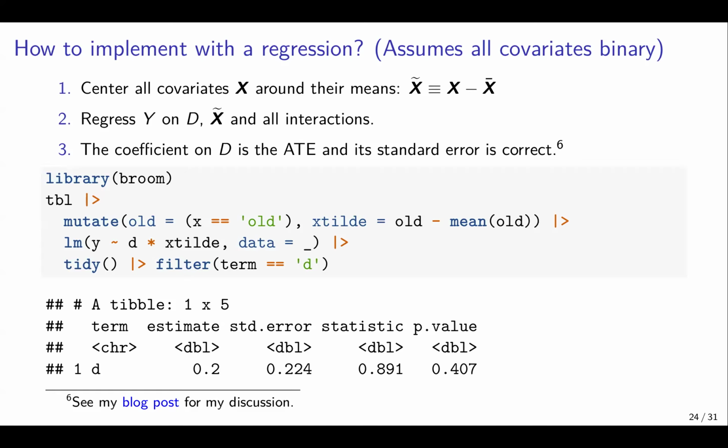So I should just add one tiny, teensy little caveat. When I said the standard error is correct, there is a slight subtlety there. And the subtlety is that I have not adjusted for sampling variability in x bar. Now, whether that's a problem or not actually depends on your perspective. It depends on what it is that you're after.